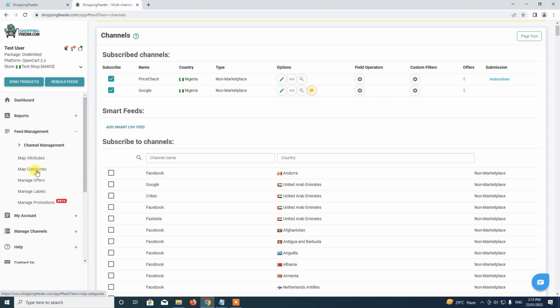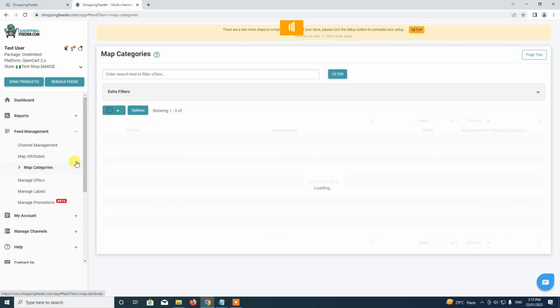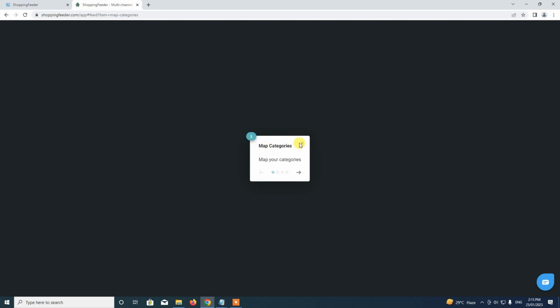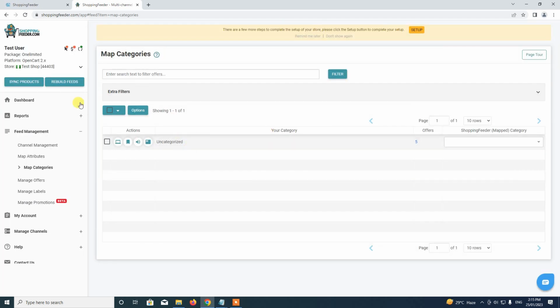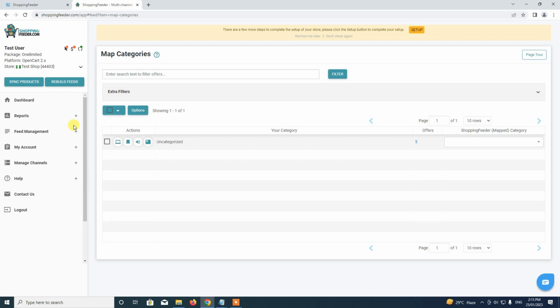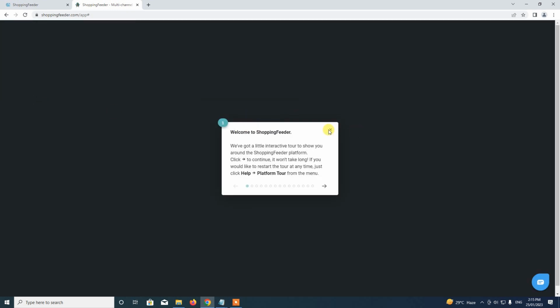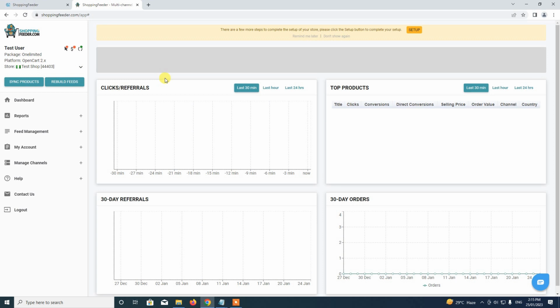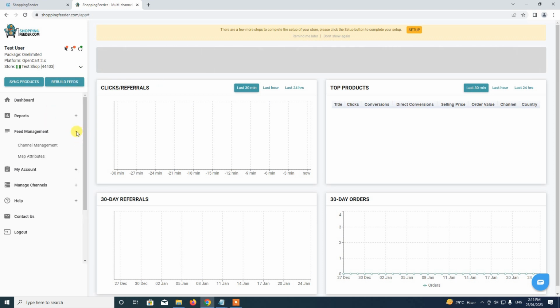So let's check the category area. We exit this as well. All right. So we click on this button to sync the products. So we wait for it to finish. Let's go back to the dashboard while that is going on. All right, so that is done.